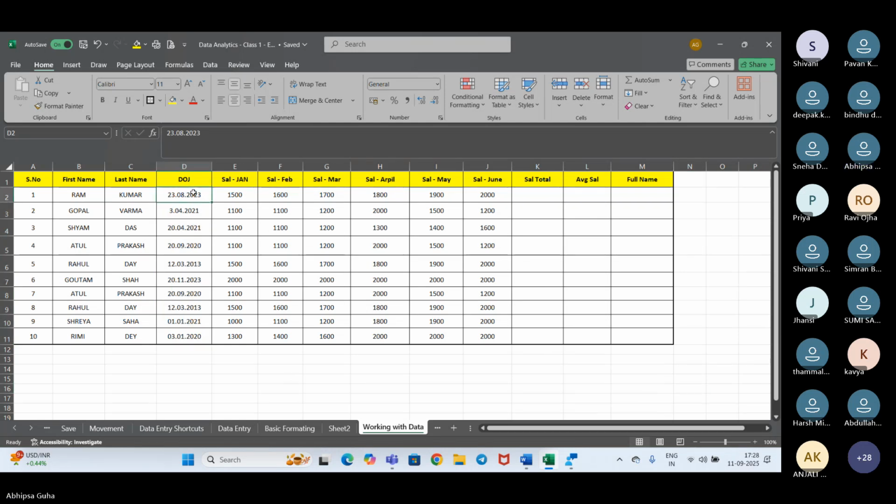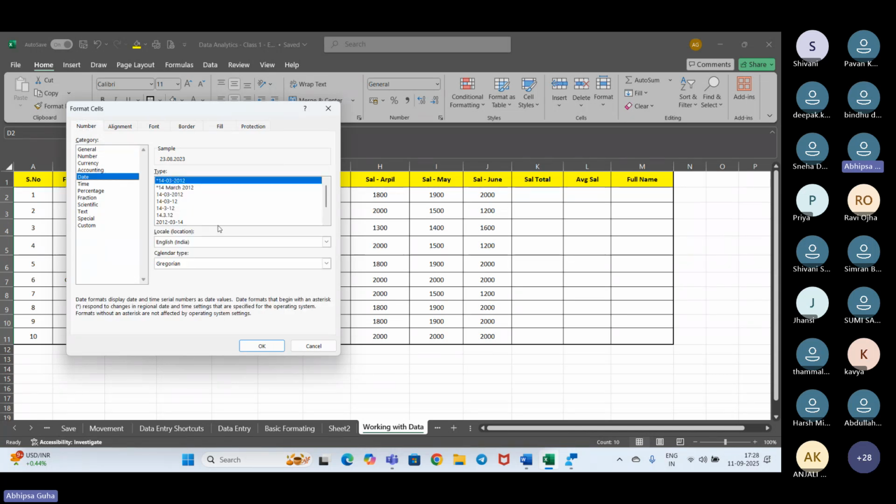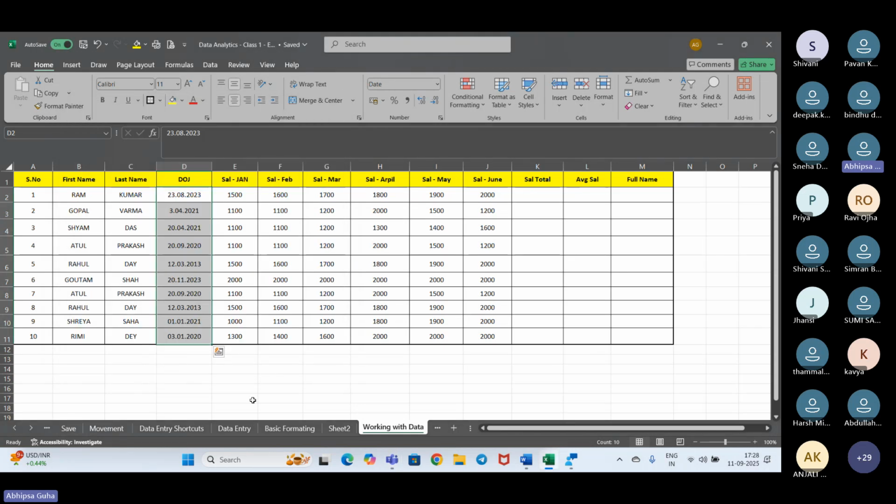Control Shift Down key, then Alt H F M. So I got the category list up. I want to check dates. It has given me the different types I can choose from to fit into that. So there are different formats, and this one works well for me. I will choose it and click OK.